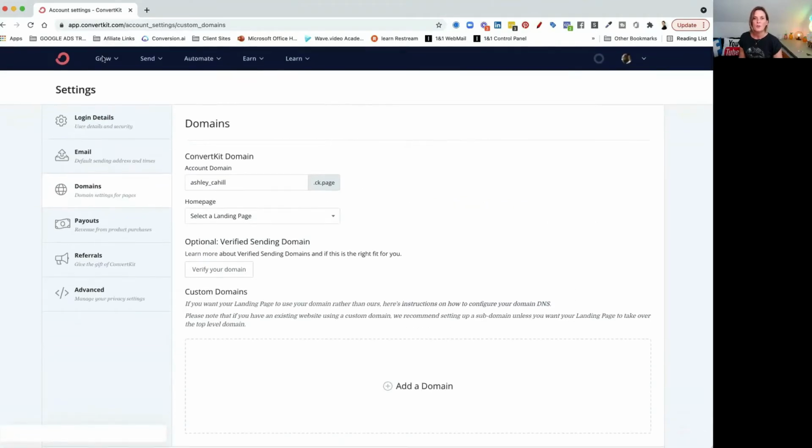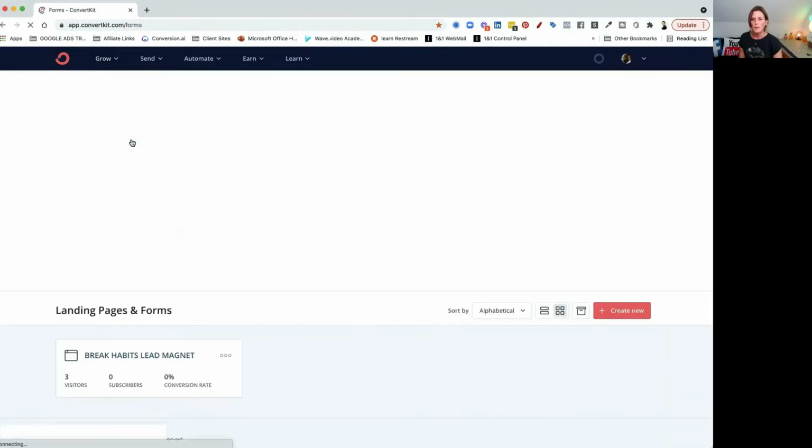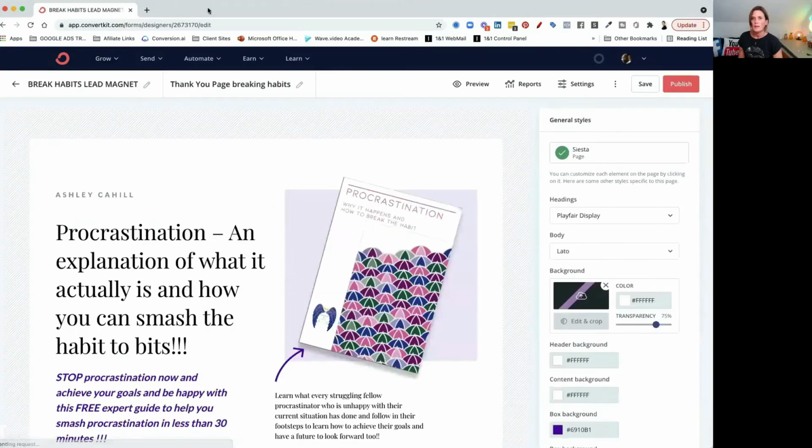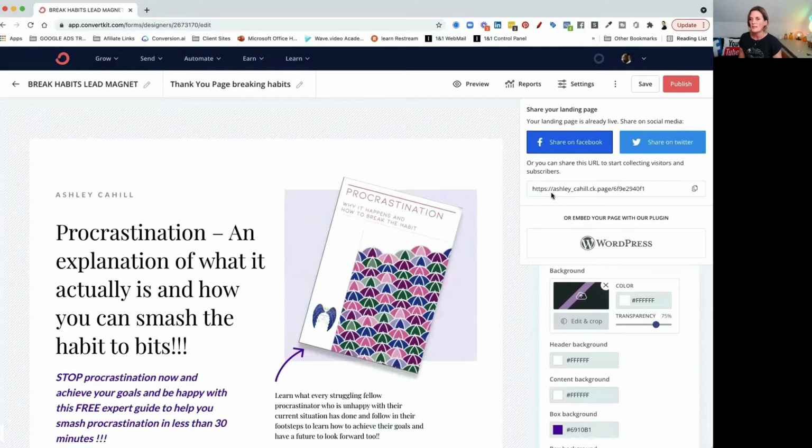And then if I show you what I mean by that, when we go to landing pages, and we go to the one that I've already done for Ashley, over here, when we click publish, you see it's actually brought that URL. So I added Ashley's full name in here, and it's actually put that in front of the .ck.page URL instead of the default one that was in there before.